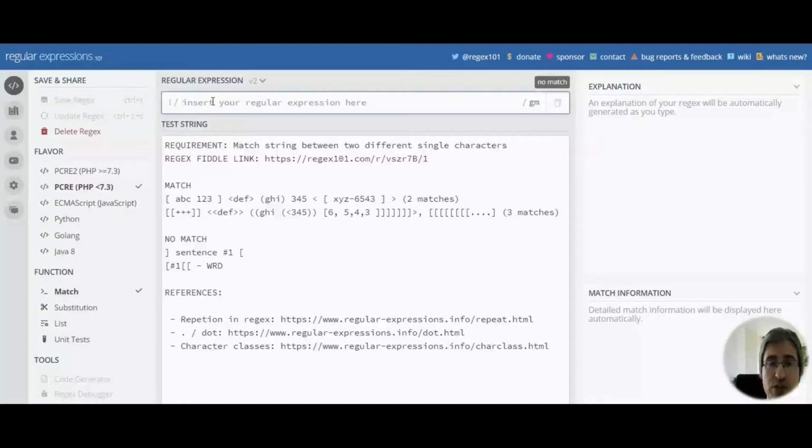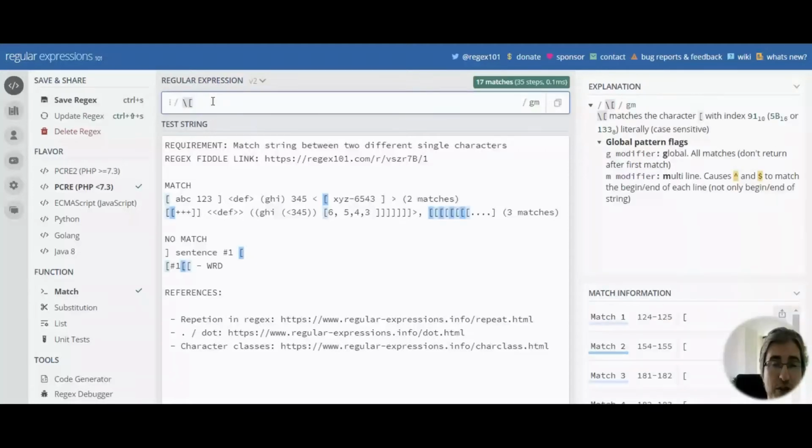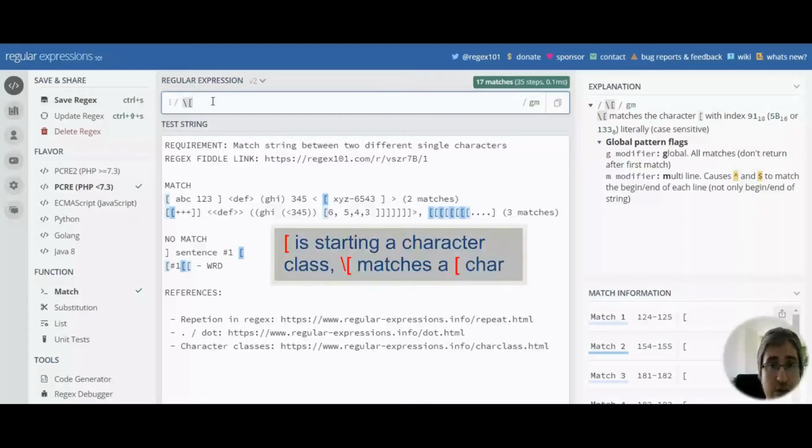In order to match an open square bracket, we type a backslash and an open square bracket, because it is a special regex meta character. And if we don't escape it, it will mark the start of a character class.